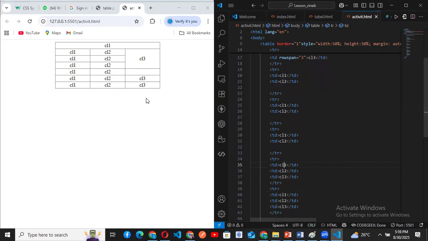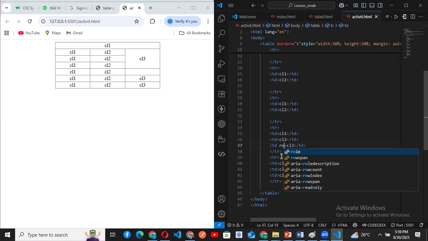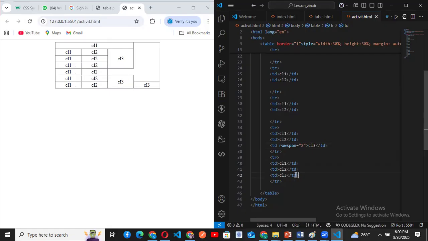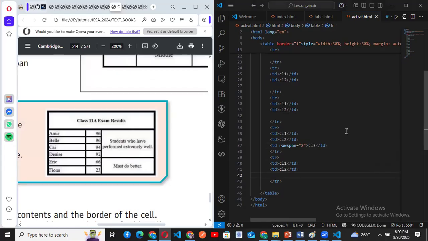So now we want to delete these two. We want to delete two more out of this. So that means we come over here at this same one and place our row span 2. Delete this, isn't it? So let's check. Oh, something is missing.